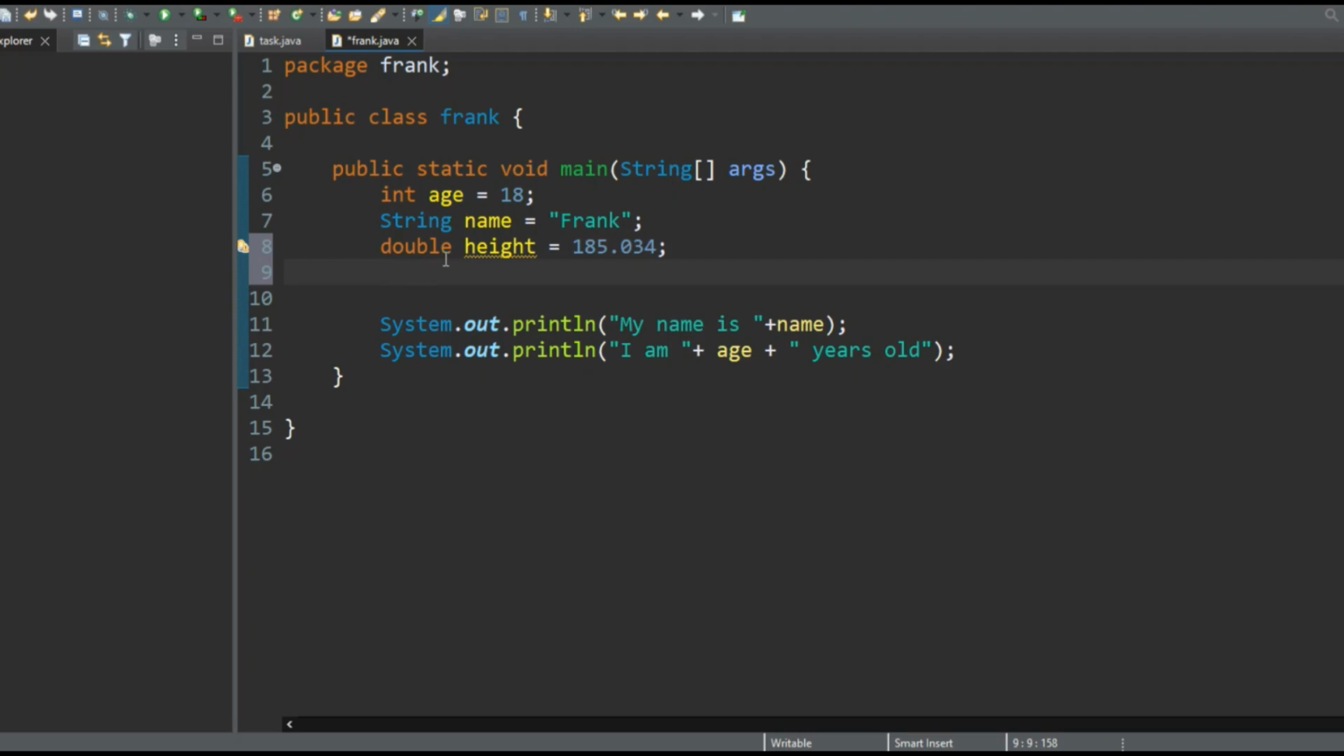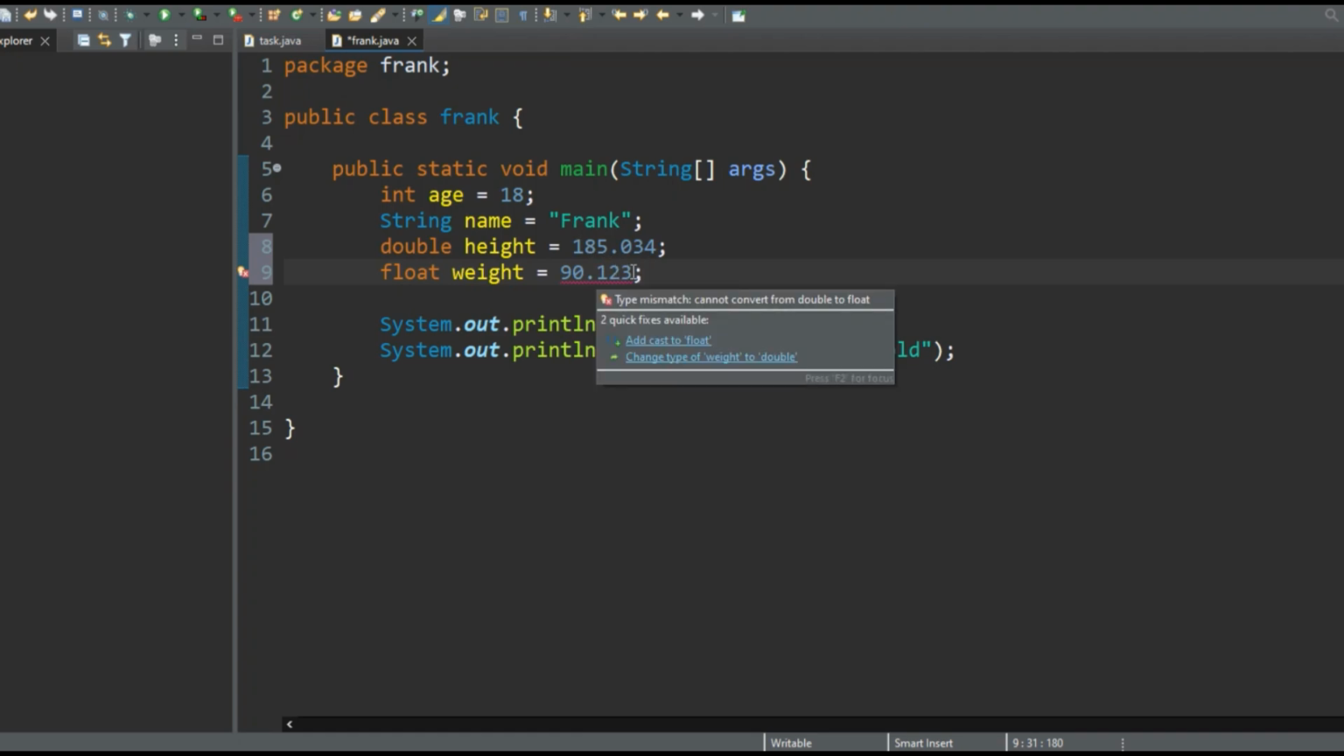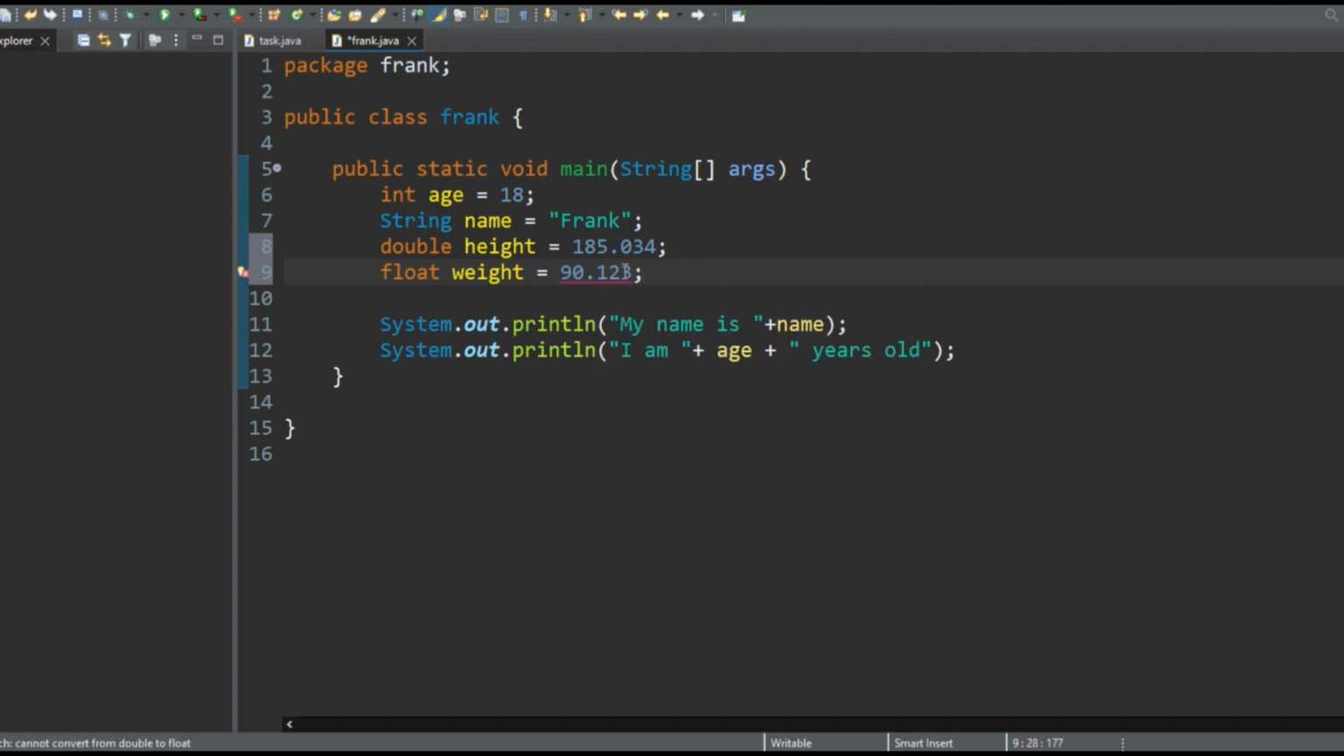And for the weight, actually pwede siyang double din again dito. Pero para maiba naman, let's use float, since the same lang naman sila. So weight equals 90 point something 123, then semicolon. Now, as you can see dito, meron siyang error. So, this is also a rule in Java. Now, if we use float data type, we're gonna put F at the end of it. Now, the error is gone.